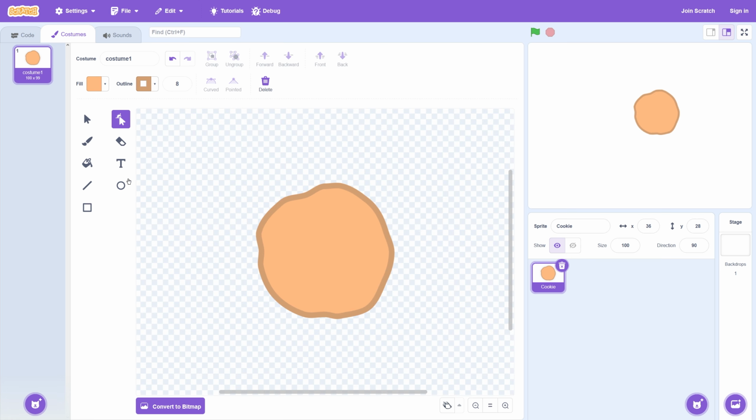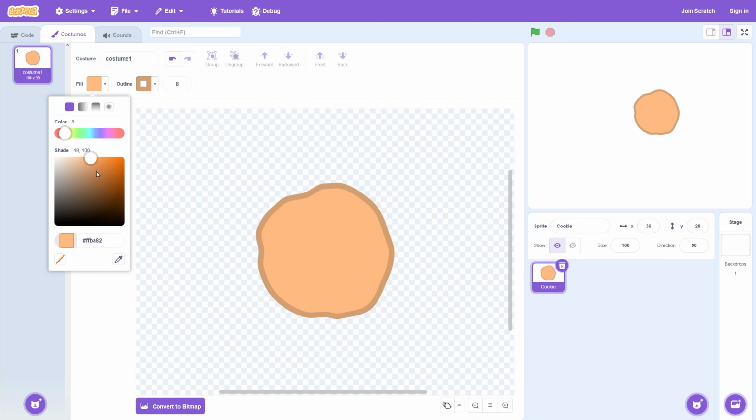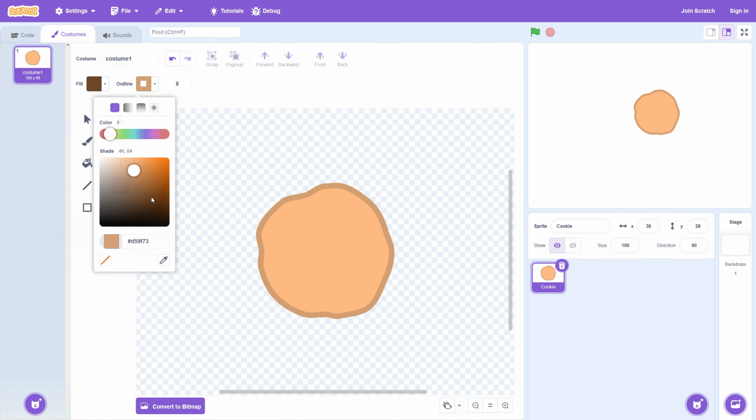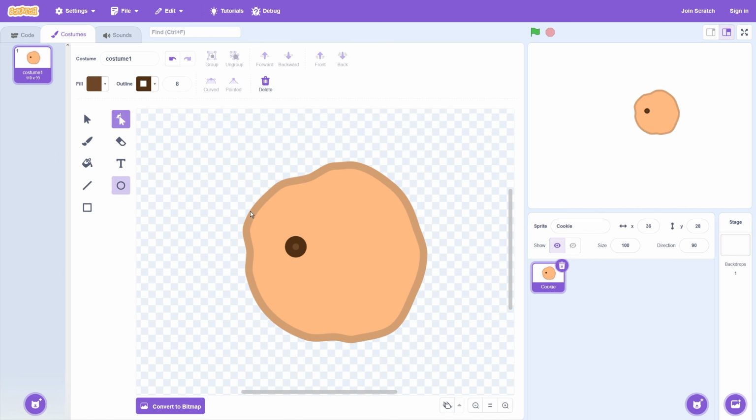Now let's add some chocolate chips. So let's click on the circle tool again and let's choose a brownish color, kind of like that. All right, so now let's reshape it. And they're kind of shaped like triangles, like a teardrop like that. So we're just going to make one singular chocolate chip, and then we're going to press copy and paste.